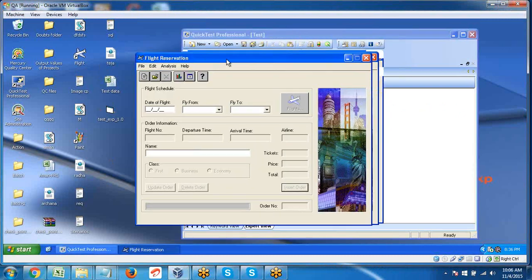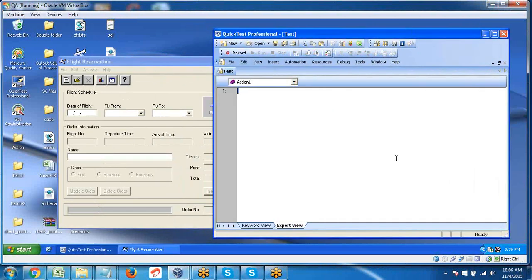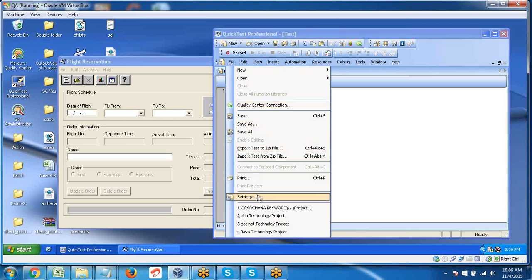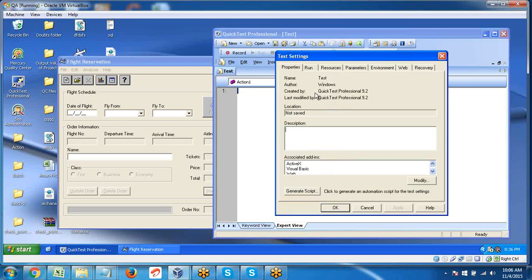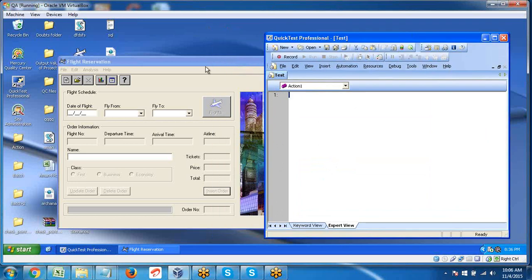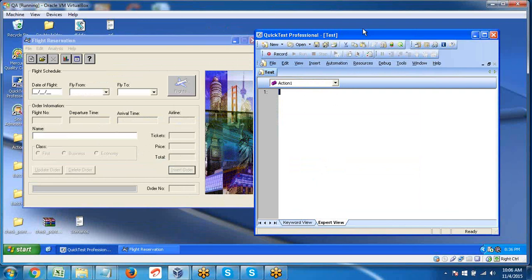How many of you have the QTP 10 version? If you don't know how to check it, go to File, click on Settings. Here you can see QuickTest Professional 9.2. Here 10 will be there. Check if it is there. The coming topic is easy in your systems, in the sense that it is an easy way to write the VB script.